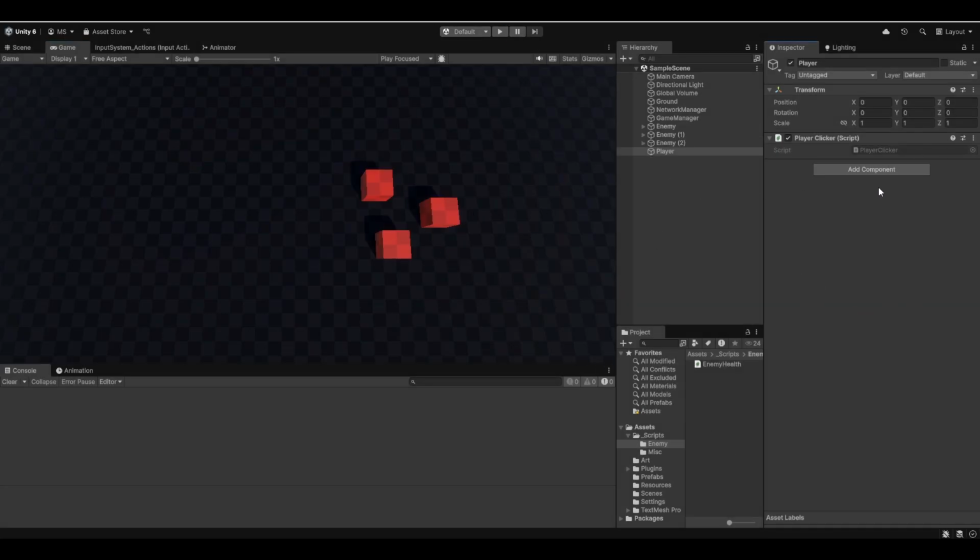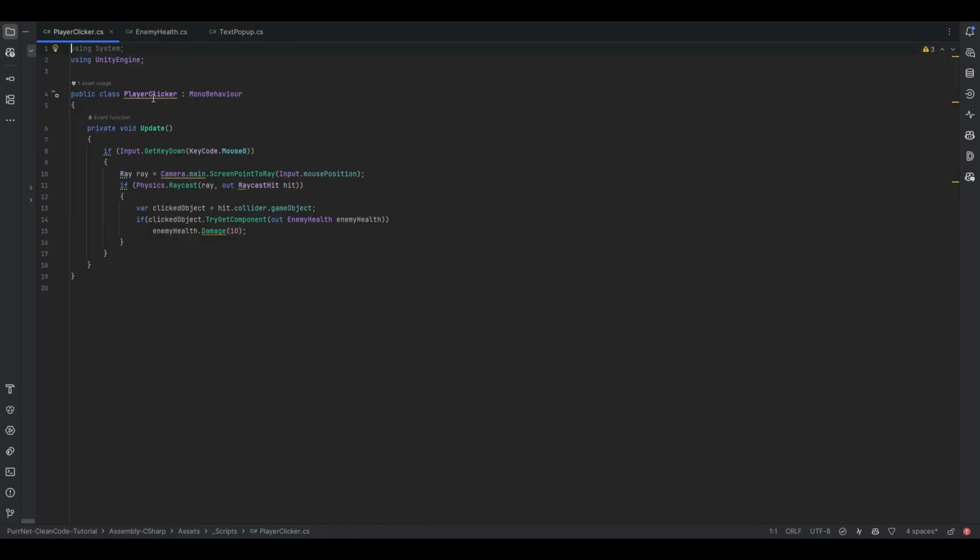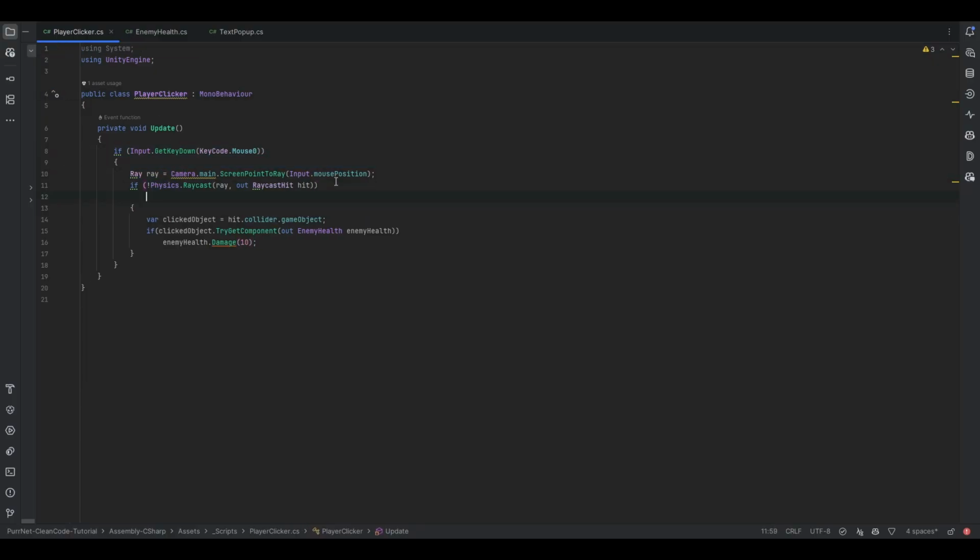Now, looking at the setup in the code, you can see I have the player clicker. I get my mouse down, and I throw some kind of raycast. Actually, let me just invert this for readability. There we go, same functionality. Essentially, I click, I throw my raycast from my camera to my mouse, and I check what I hit, and if what I hit has an enemy health, we'll deal 10 damage.